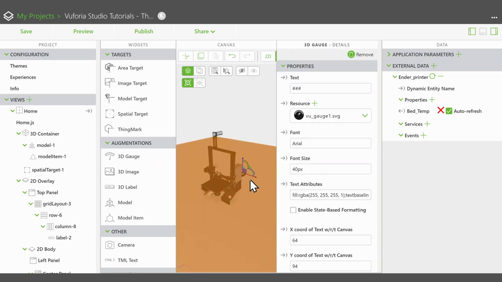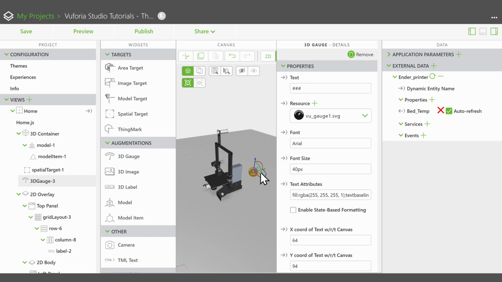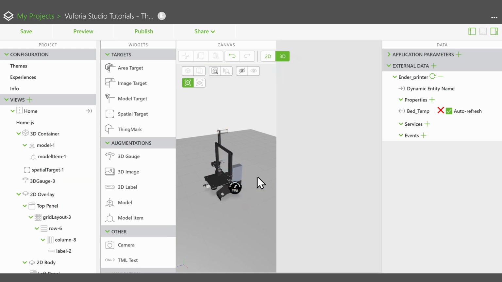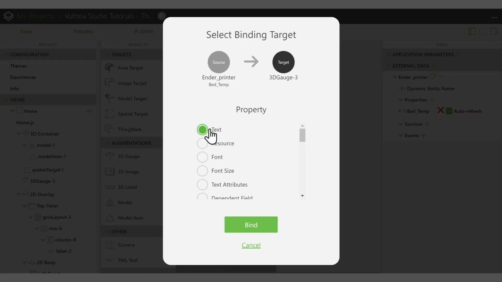You can position the gauge by using the translation and rotation arrows or by manually adjusting the X, Y, Z coordinate values in the Properties panel. Once the gauge is positioned, we can bind the data to it. Navigate to the external data panel, select the outgoing arrow next to the data property, and then drag and drop onto the gauge. Select text as the binding target and click Bind.